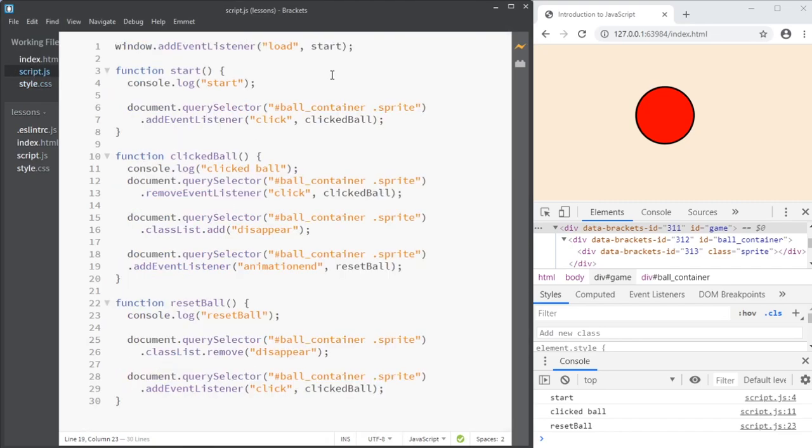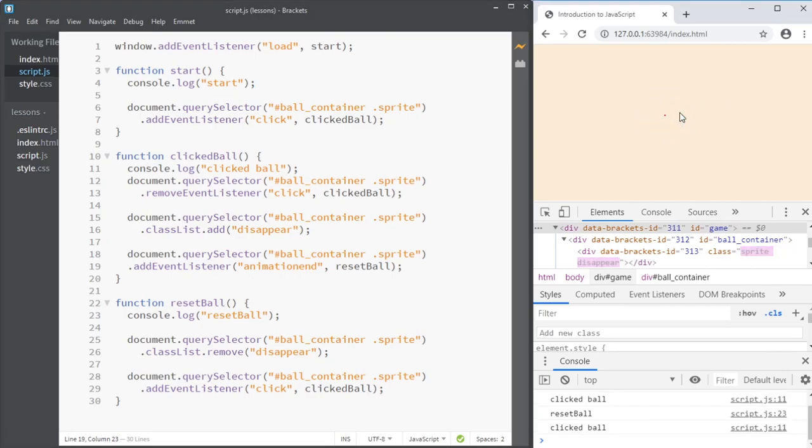I just have 3 functions, one to start everything, one for when the ball is clicked, and one to reset the ball. And when I click the ball, it disappears, and after the animation is completed, it reappears. In the start, I add a click event listener that calls the click ball function, and then I remove that event listener again, so it won't accept more clicks while it's disappearing. Then I add the disappear animation, and when that animation has ended, I call reset ball, where I remove the disappear animation. So, extremely simple.